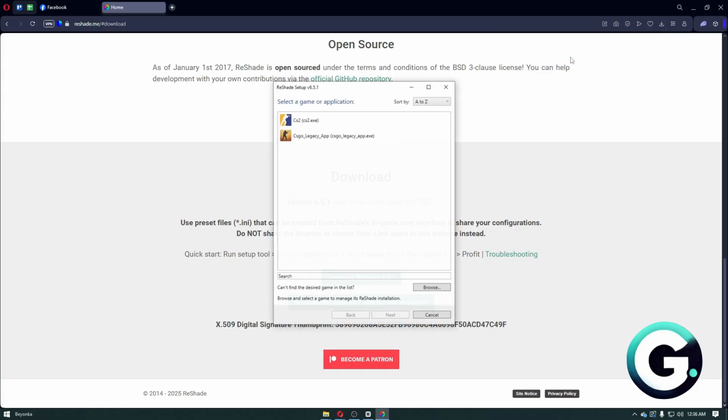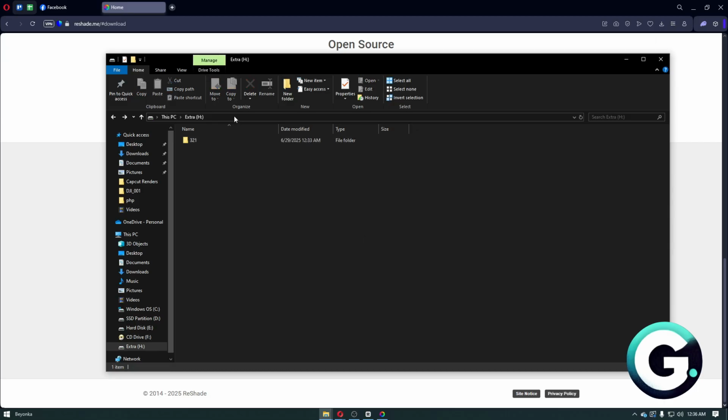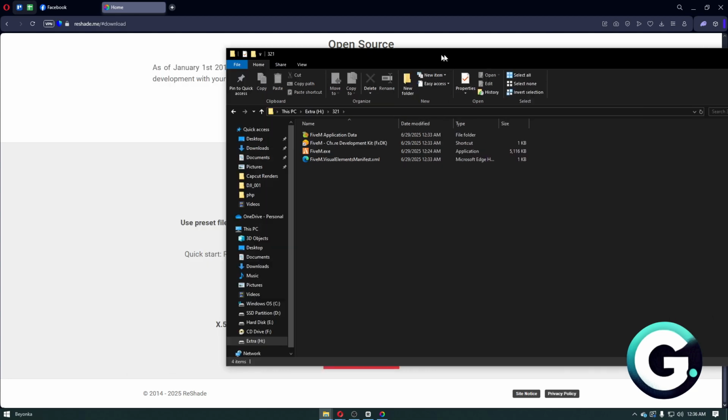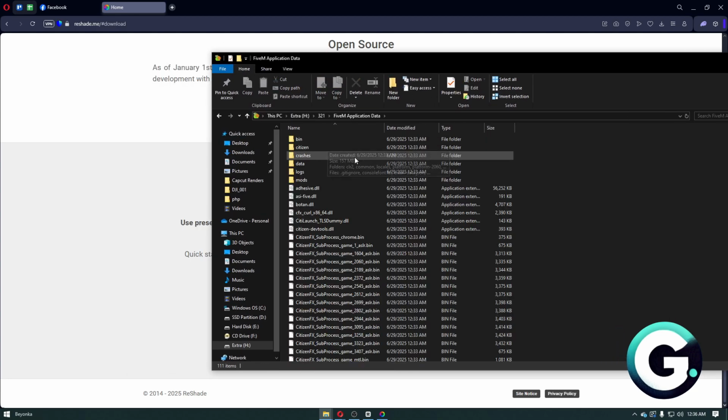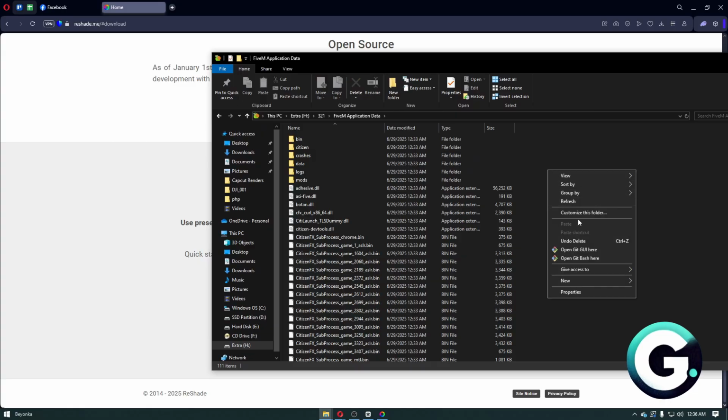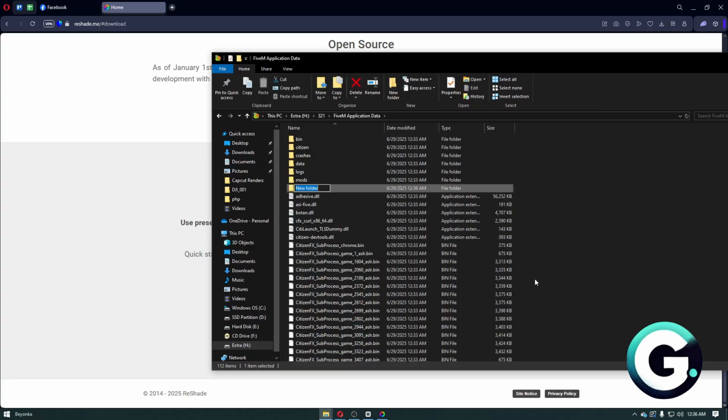So you can just go ahead and open up the ReShade folder, and from there you simply want to look for the location or the download path of your 5M. Inside your 5M location, click on 5M application data, and from here you then want to go ahead and create a new folder called plugin.